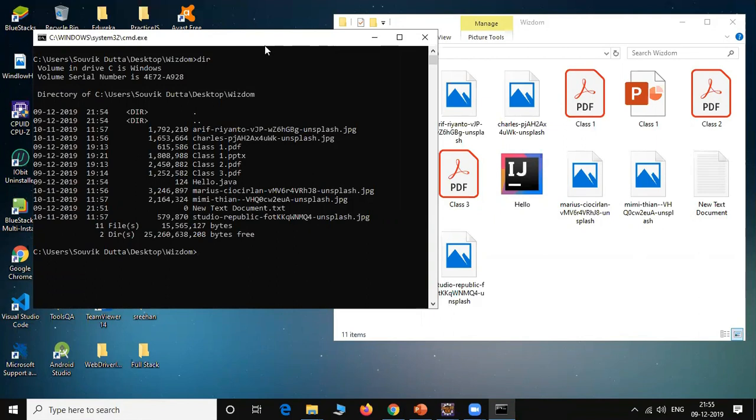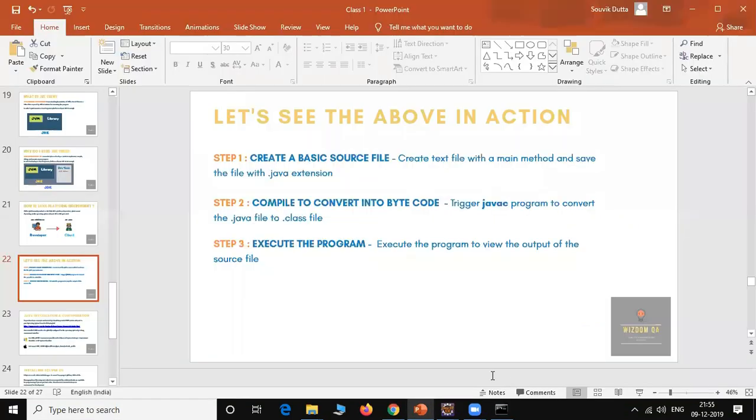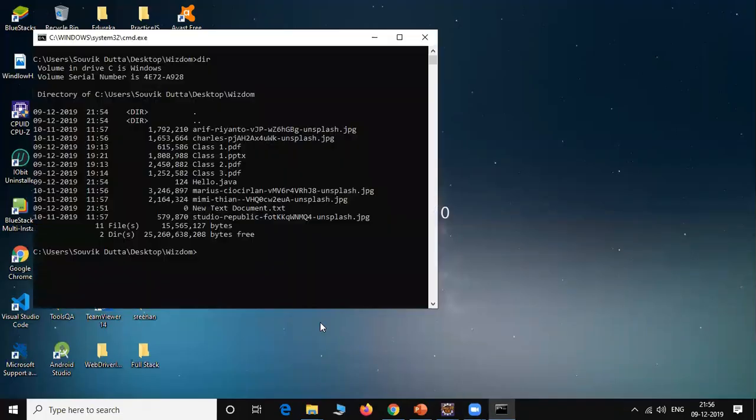So let's look at the program here. So it says create a basic source file, which I did right now, step 1. Compile to convert into bytecode. Okay, we will compile this to convert into bytecode. How do we do that? We use a command called javac, right? Javac is a part of JDK DevTools. Okay, so let's try to trigger javac.